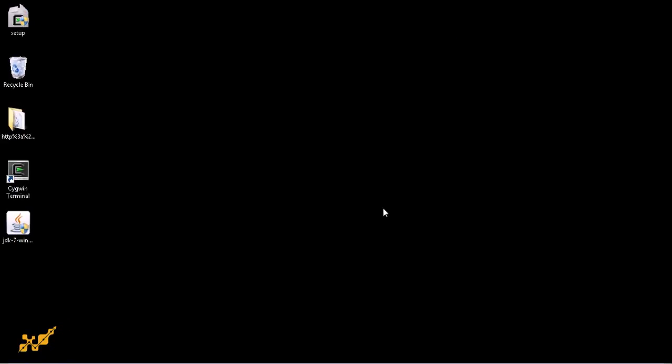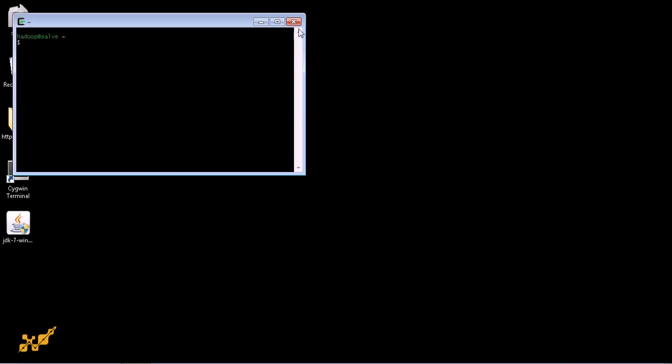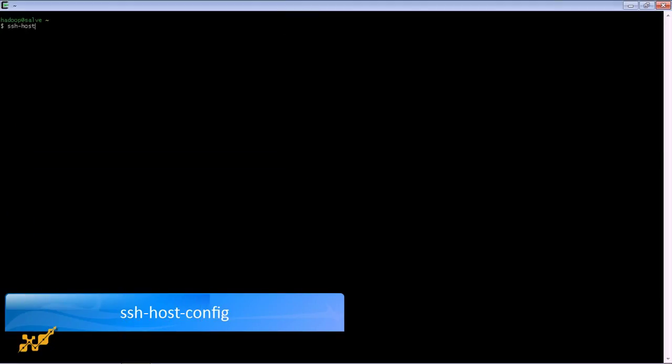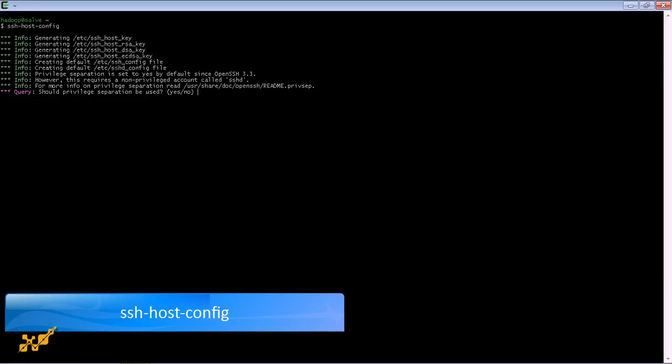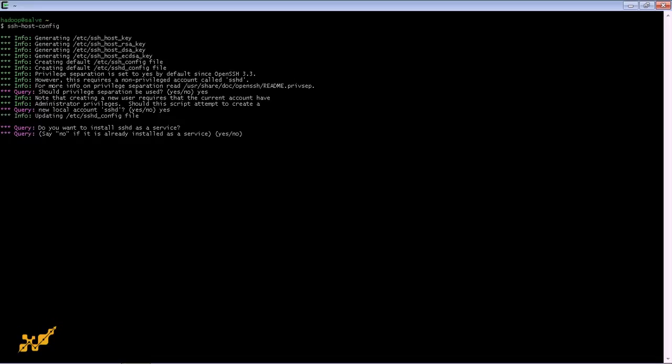Fire up a Cygwin terminal by right clicking on it and select run as administrator. Now we will install the SSHD service. For privilege separation, write yes, press enter. For new local account, write yes, press enter. To install SSHD as a service, write yes, press enter.